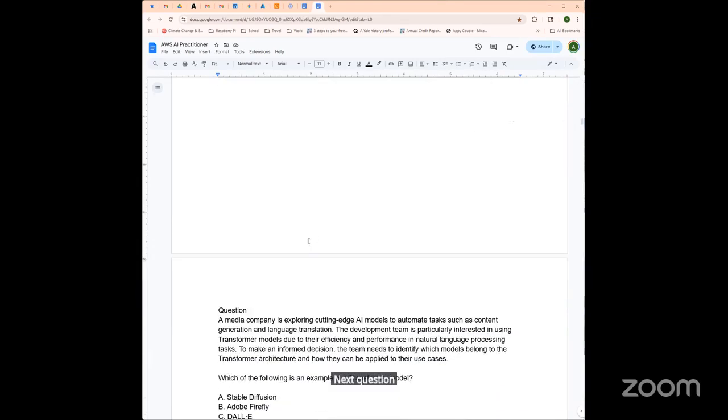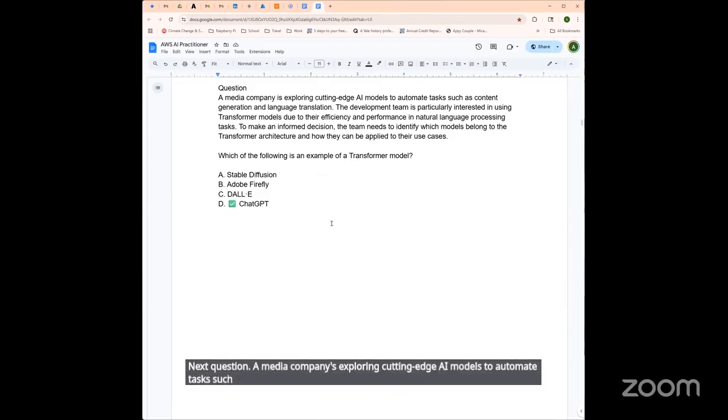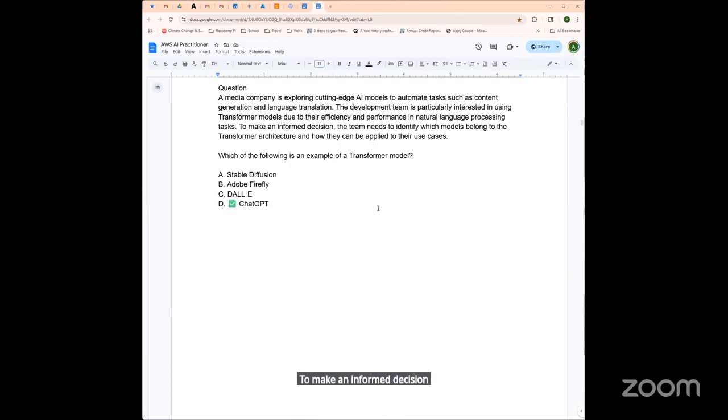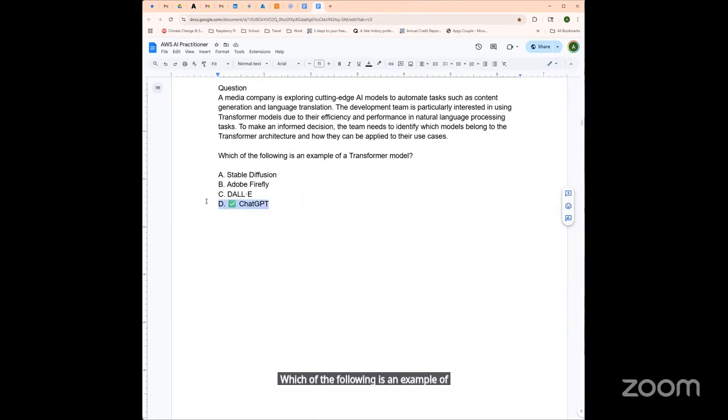Next question. A media company is exploring cutting-edge AI models to automate tasks such as content generation and language translation. The development team is particularly interested in using transformer models due to their efficiency and performance in natural language processing tasks. To make an informed decision, the team needs to identify which models belong to the transformer architecture and how they can be applied to their use cases. Which of the following is an example of a transformer model?